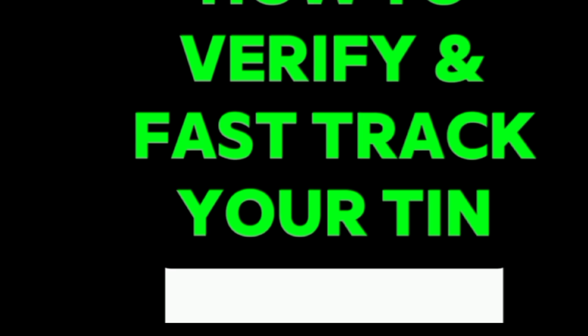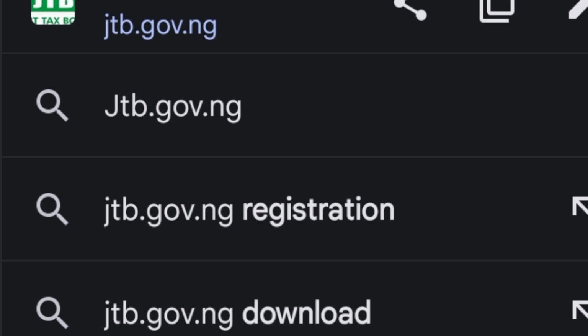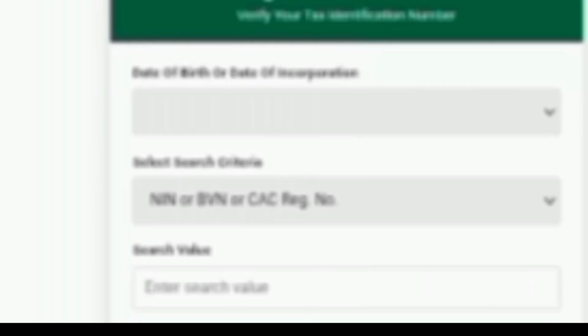So what you need to do is to go straight to your Chrome browser and type JTB, and it's going to show you JTB TIN registration. Click on that. Once you click on it, you click on the first link that pops up. It will take you straight down to this place.